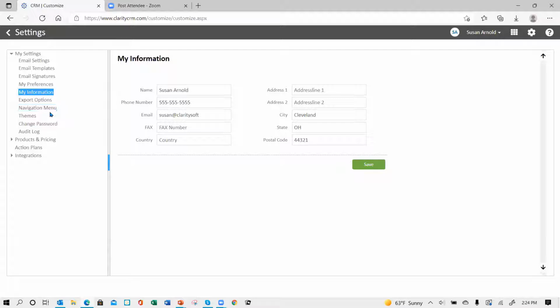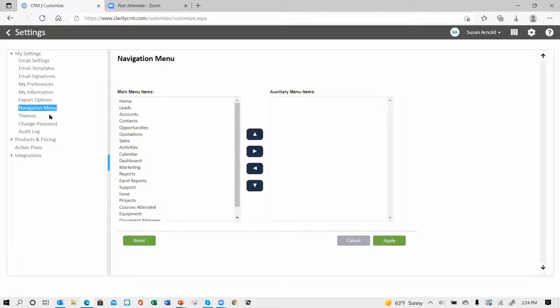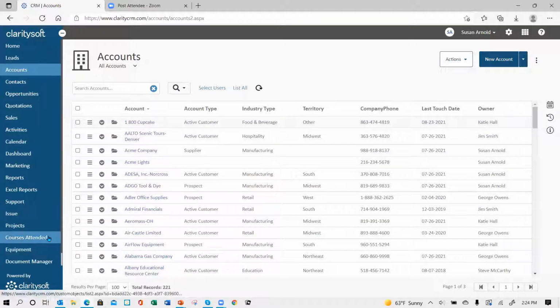Okay, all right, then the navigation menu. I'm going to skip export options here for a second. In your navigation menu on the left, you have the different modules. Now, it's very possible, if we go back out here, I have a whole lot of different modules. These down here are all custom modules. I can see support, issue, and project. You may not see all these modules in your database because you're not using them. They have not been turned on for you, which is absolutely fine.